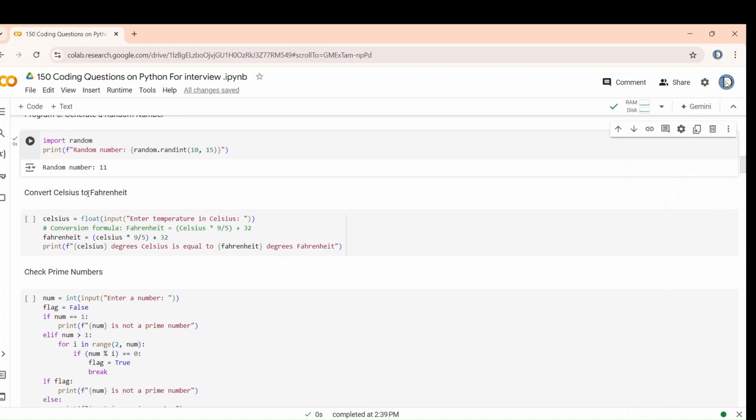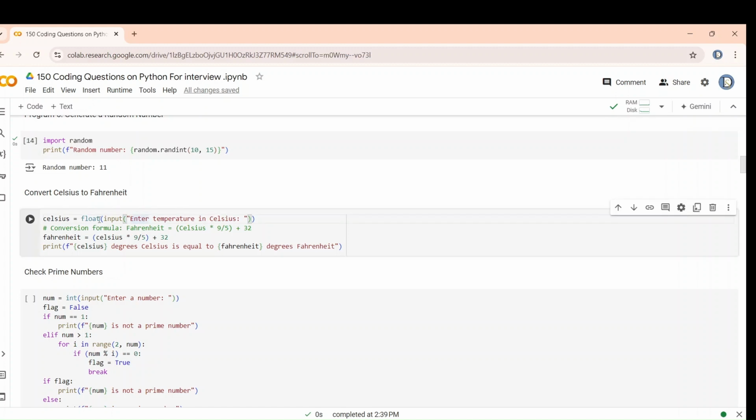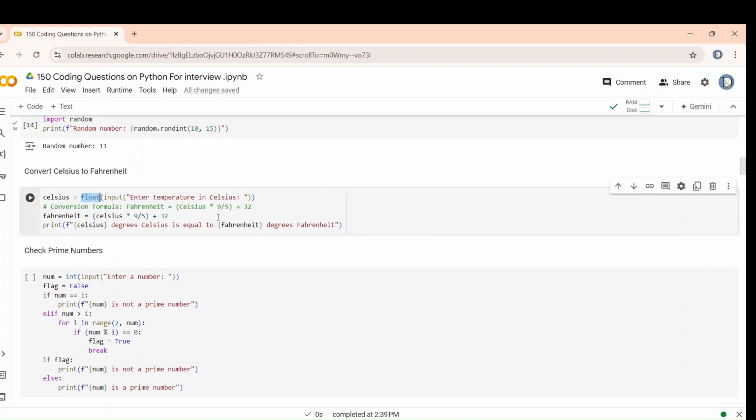Now suppose this question. Convert Celsius to Fahrenheit. First you have to take an input. You have converted it into float. No problem. Now I hope you know the formula. C by 5 equal to F minus 32 by 9. So you just have to calculate Fahrenheit and you have to use that equation. Celsius into 9 by 5 plus 32. Then you just run it and check it.